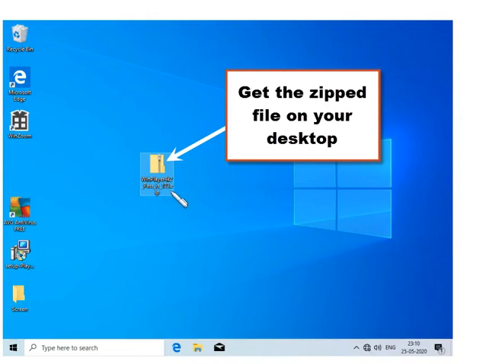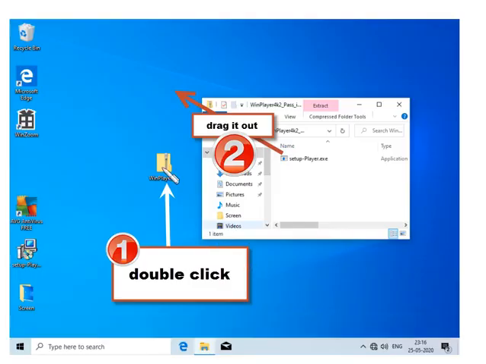You will get a zipped file. You may be downloading it, or maybe you will be getting it on some pen drive or from some other source. You somehow have to get the zipped file on the desktop. Double click it to see the contents, and then drag the setupplayer.exe, or maybe a file with a different name, to the desktop. The whole purpose is to extract this out of the zipped file.